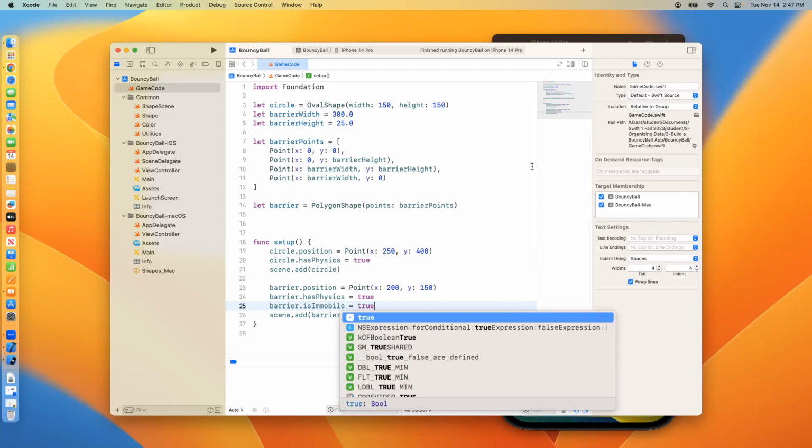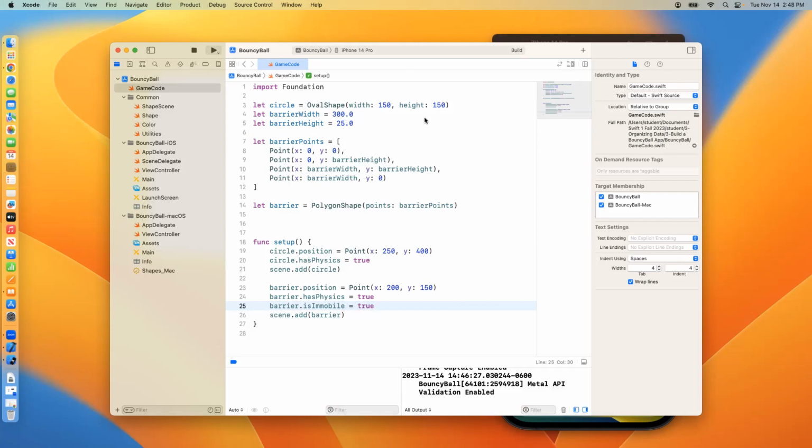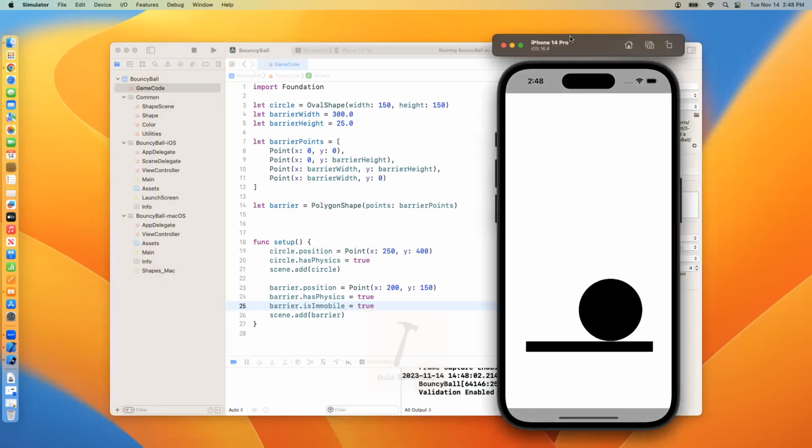All right. So now that thing's going to appear on the screen. If you remember, it was sitting below the ball. Let's see what happens when we run it this time. So run it again. Oh, hey, check that out. The ball fell and landed on my barrier.